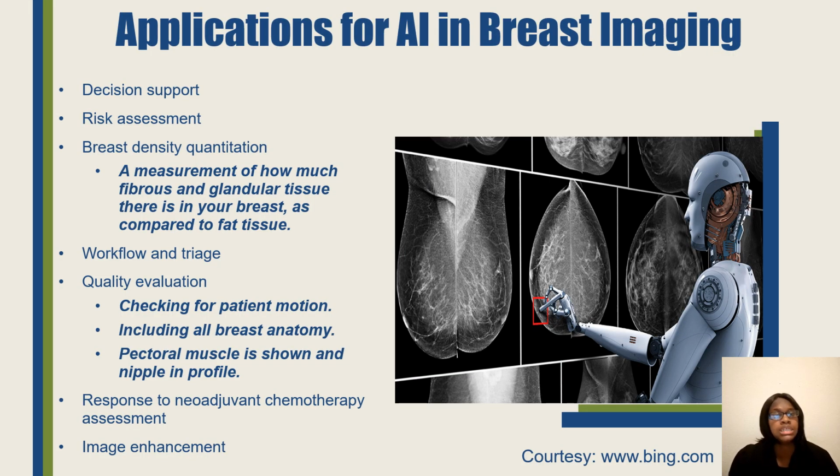For breast imaging, it's going to be useful with decision support, risk assessment to determine how dense a patient's breast tissue is, to help with workflow and triage, to evaluate the images, whether it's checking for motion, checking to make sure that the technologist included all the breast anatomy, to check and make sure that this image has a nipple profile or this image doesn't. So it's very useful, especially for the technologists, to avoid having errors or mistakes.